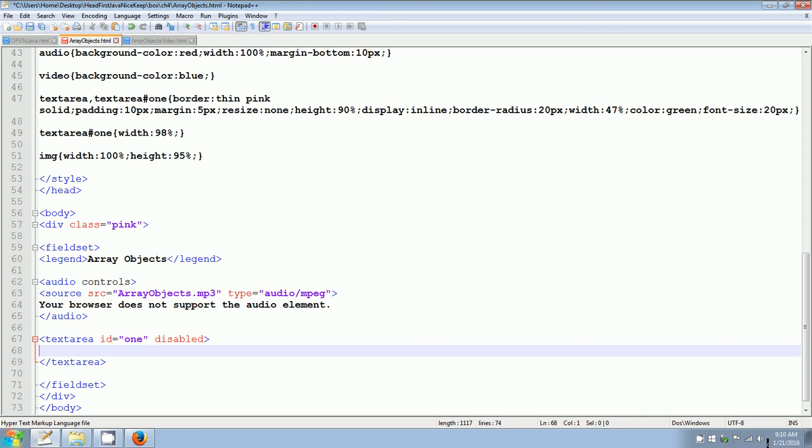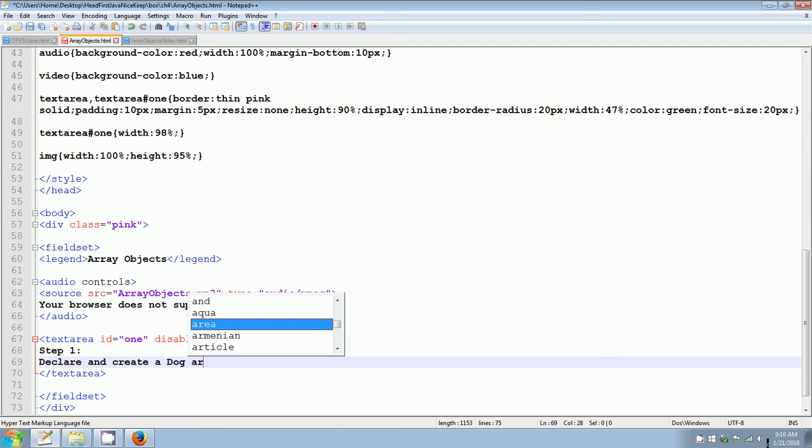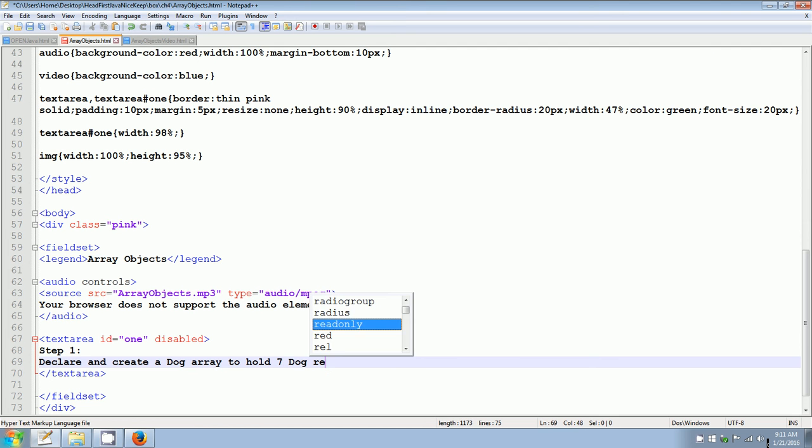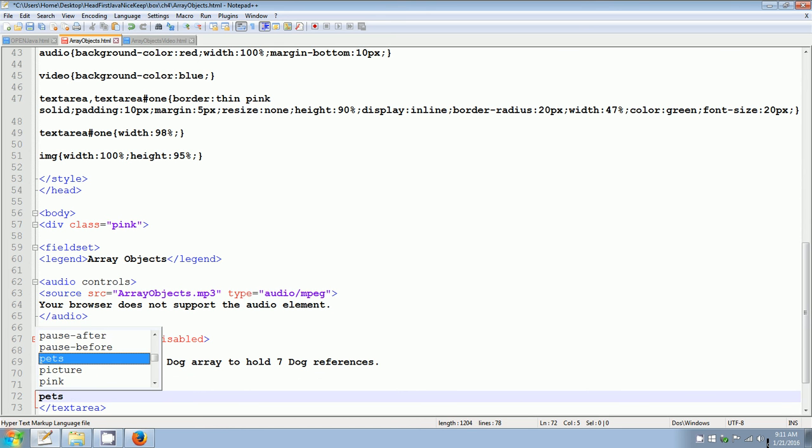Okay, it's got some steps. Step 1. It says declare and create a dog array to hold 7 dog references. And the way we do that is we have dog with the array symbol, and we're going to give it the reference name pets, the array name pets, I'm sorry. And then we're going to have pets equal to a new dog array with 7 elements in it.